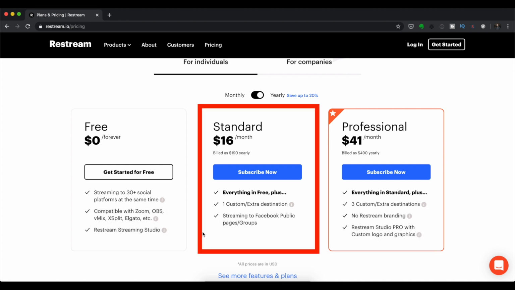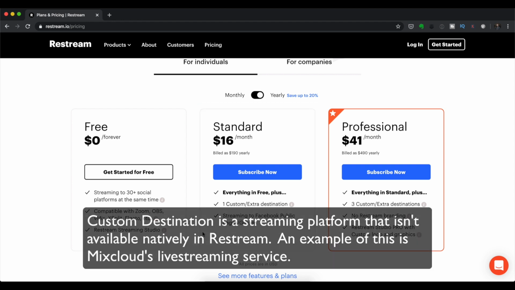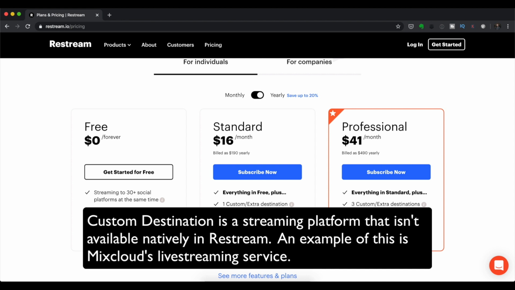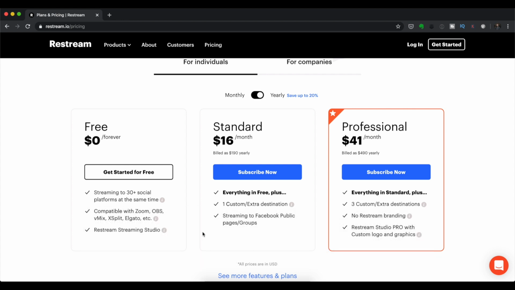So next up from free is standard. And over here, you're able to access everything that free has with the addition of something known as a custom or an extra destination. A custom destination is a streaming platform that isn't available natively in Restream. An example of this is Mixcloud's live streaming service. Now, standard also lets you stream to Facebook pages and groups, which are different from your personal Facebook wall or profile. So again, if you want to stream to your DJ page or to a Facebook group, you're going to need at least standard.